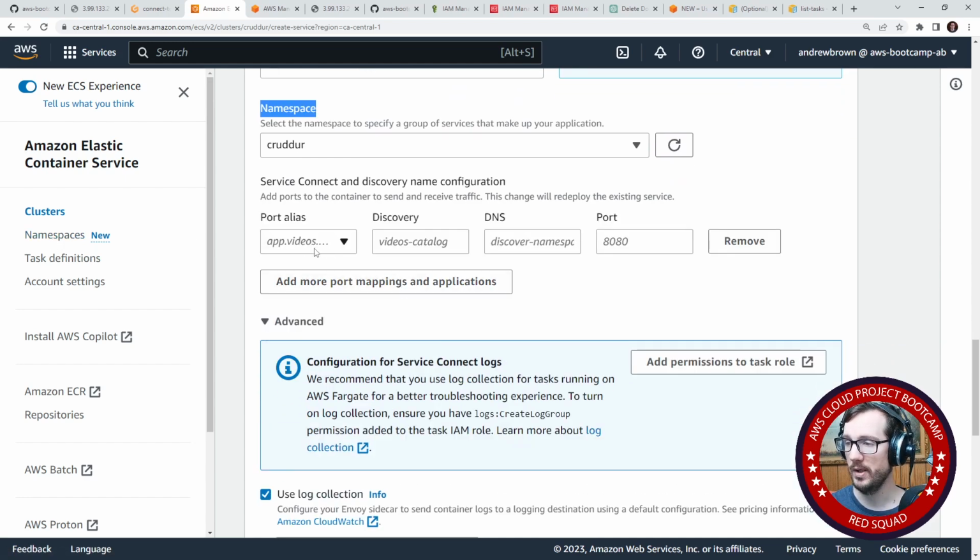We'll have our port mappings. And so here I'd choose backend Flask. For this, I'd choose backend Flask. Discovery namespace. I don't know what to put here, so I'm going to put backend Flask. Maybe that's wrong, but I'm going to put it in there anyway. I'm going to put 4567.